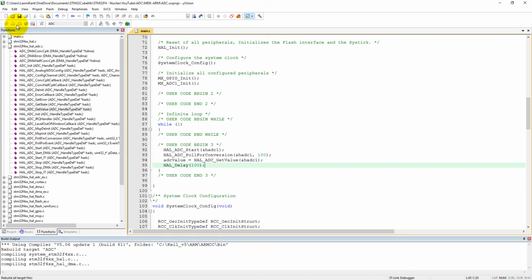Now let's compile it. Zero errors, zero warnings, and the code size is 3.6 KB. And go into the debug menu.